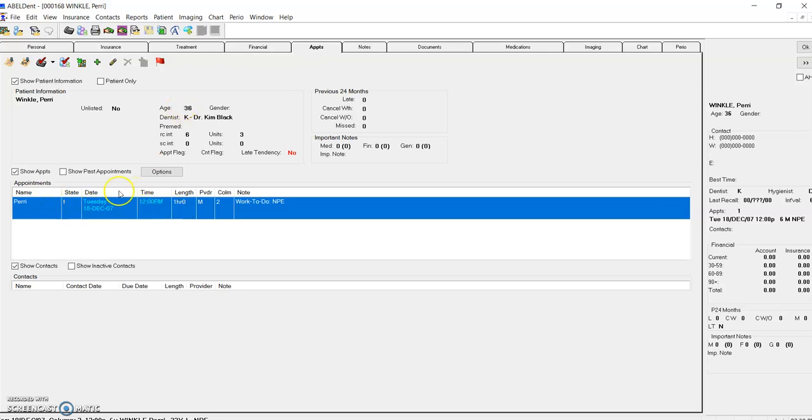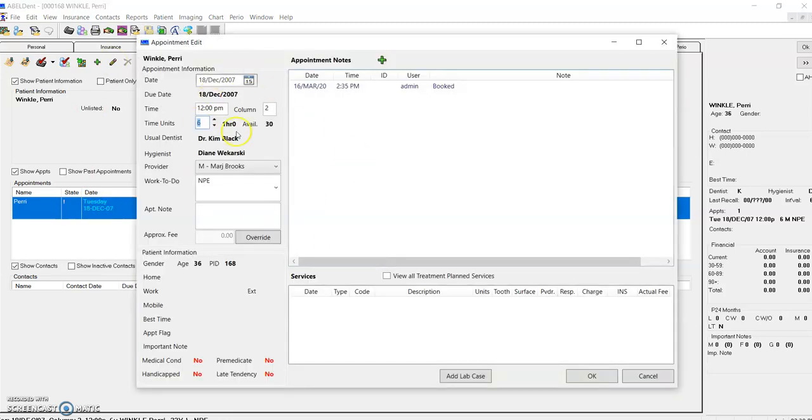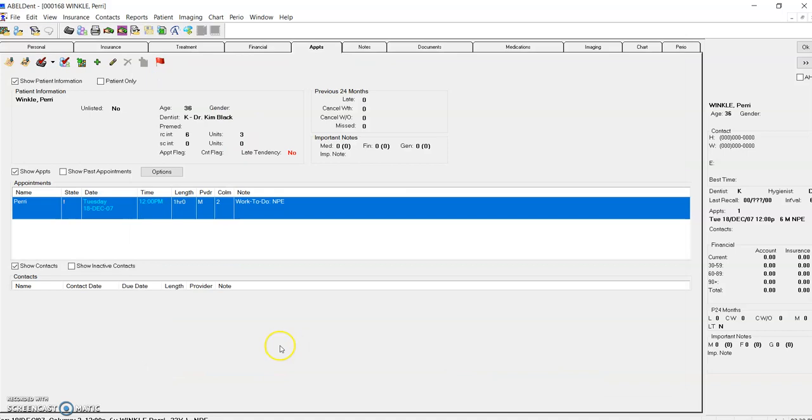So right here we see in the middle of the screen the appointments. We can edit it by clicking on the pencil, or you can double click. And it's going to bring you back to that same window. So lots of different ways to edit an appointment. Whichever way is the easiest for you will work.